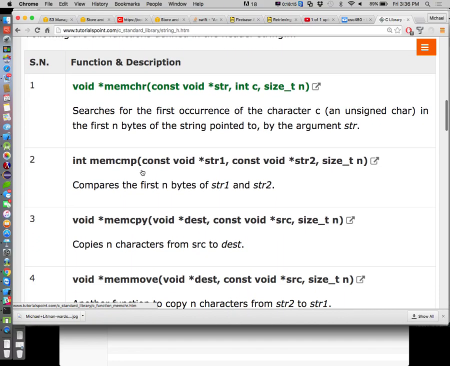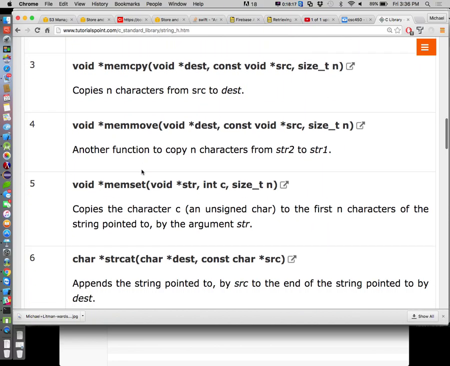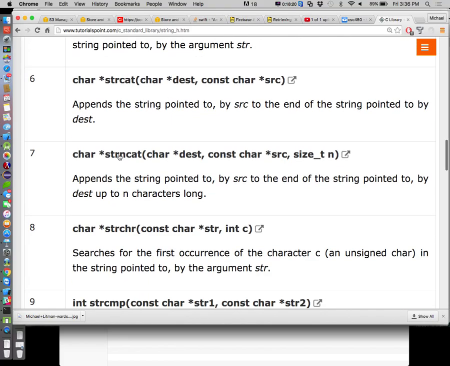So here's some functions. That's not going to be what we need. Okay, so here's one. This is for string concatenation. This appends the string pointed to by source to the end of the string pointed to by destination. So let's test a few of these through a sample application.